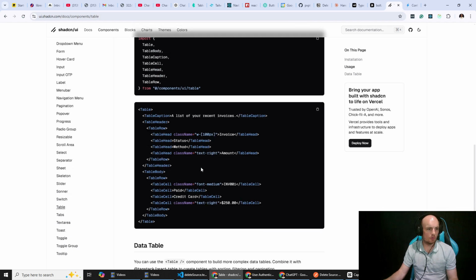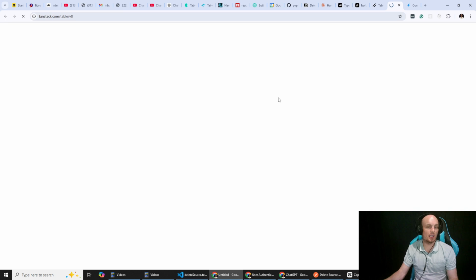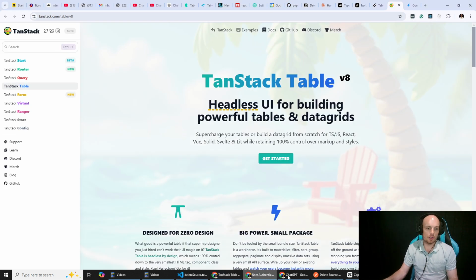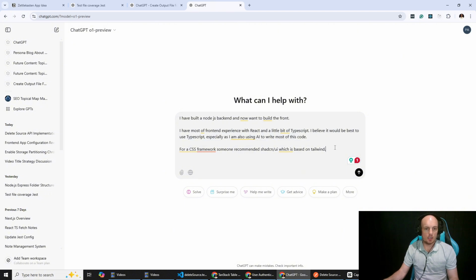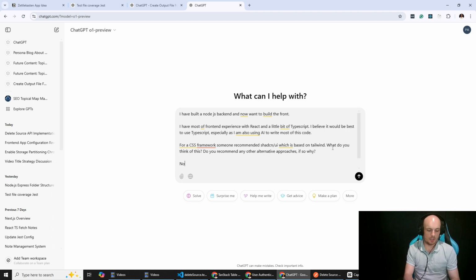And then I did also notice here, where is it? Table. If we scroll down here, it uses TanStack React Table. We can use TanStack React Table to extend the functionality, and that kind of leads us into something else that I'm going to talk about in just a second. But we will continue on with just asking ChatGPT this. What do you think of this? Do you recommend any other alternative approaches? If so, why?